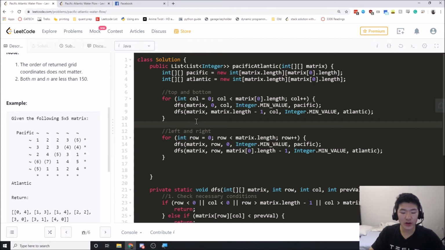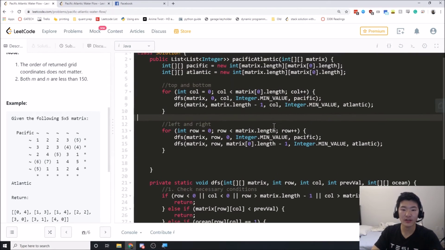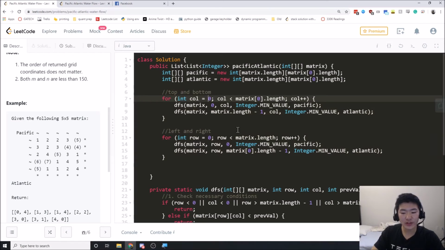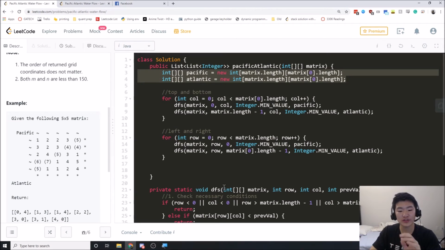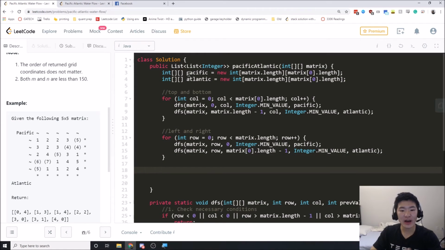Okay, so let's just review our code here. So our DFS method will record all cells. It'll expand from a certain cell and record down all cells that are reachable from a specific cell. And then here, basically we're just calling our DFS method on the border, on the oceans. And then in our two matrices, we'll record the results of our DFS method. So after running all this code, now in our Pacific matrix, we have all cells reachable from the Pacific Ocean. In our Atlantic matrix, we have all cells reachable from the Atlantic Ocean. So now all we have to do is compare the two matrices.